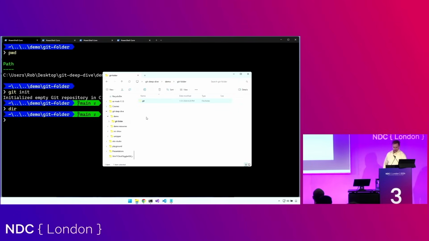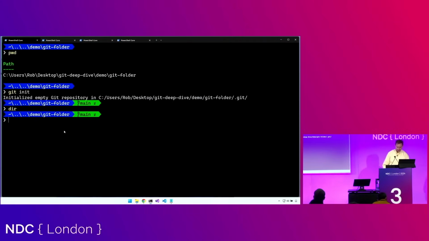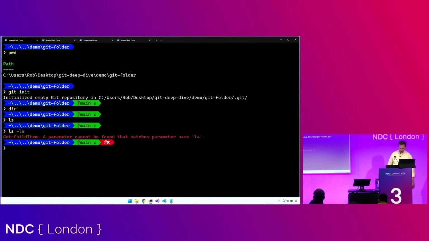Now I chose to come in here to view options, and I chose to show hidden files, and so now I can see the .git folder. If you're on Mac or Linux, then anything that starts with a dot is hidden by default, so you probably won't see it straight away. But if you do an ls -la, which PowerShell is going to interpret and get all mad about, then you'll actually see the .git folder.